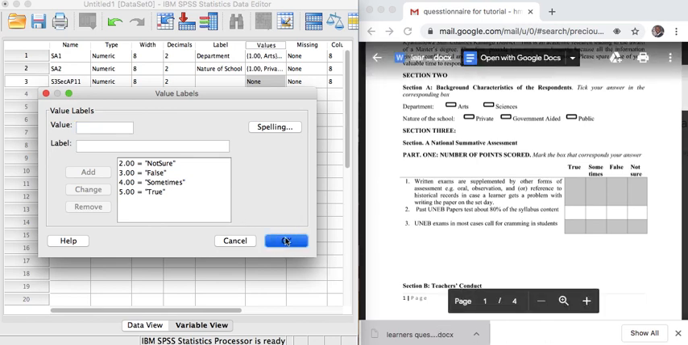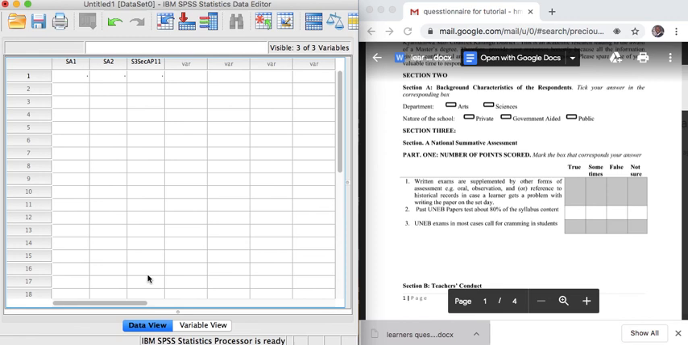Alright, so when we say OK and we go back to our data view, these are the questions. So far this is the information we have from this respondent, whose questionnaire has not been filled in yet. That's how we create, and this is how we actually map questions in SPSS.